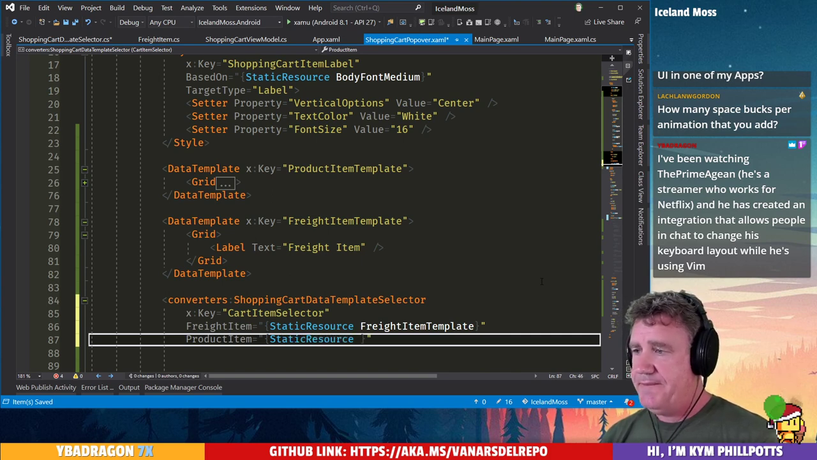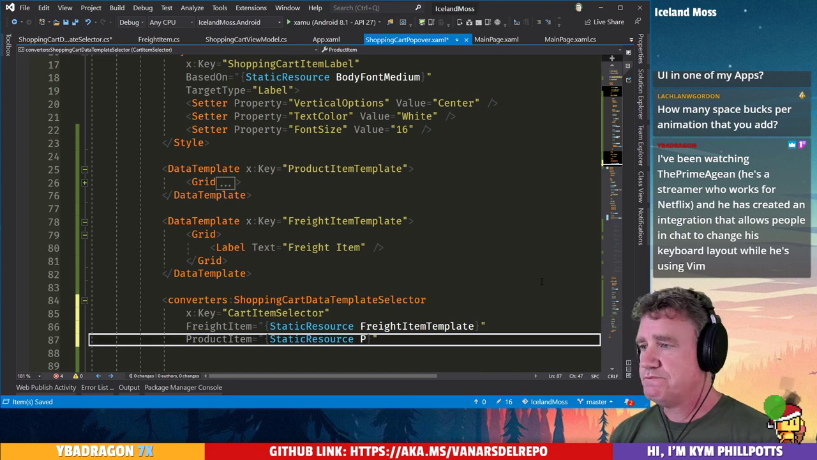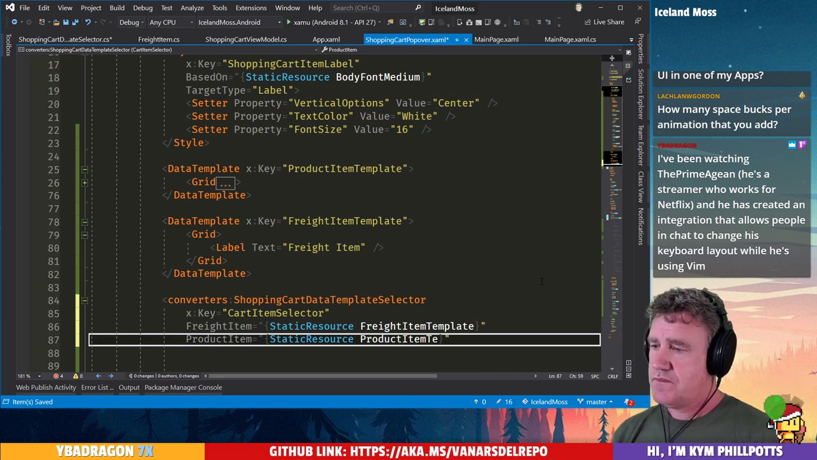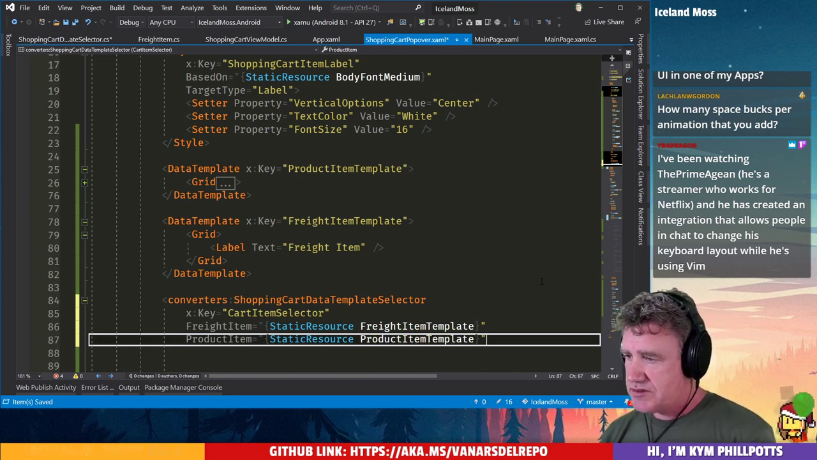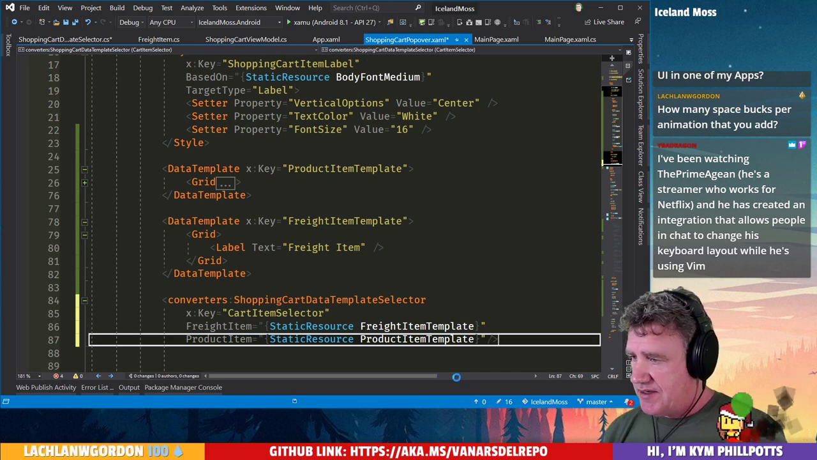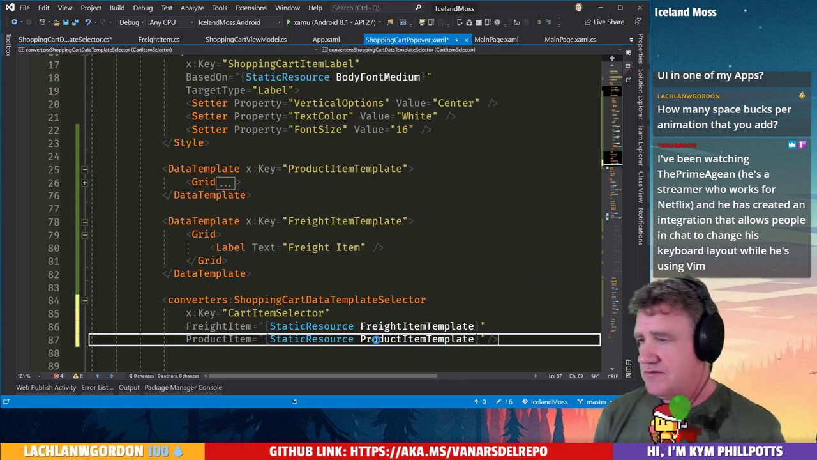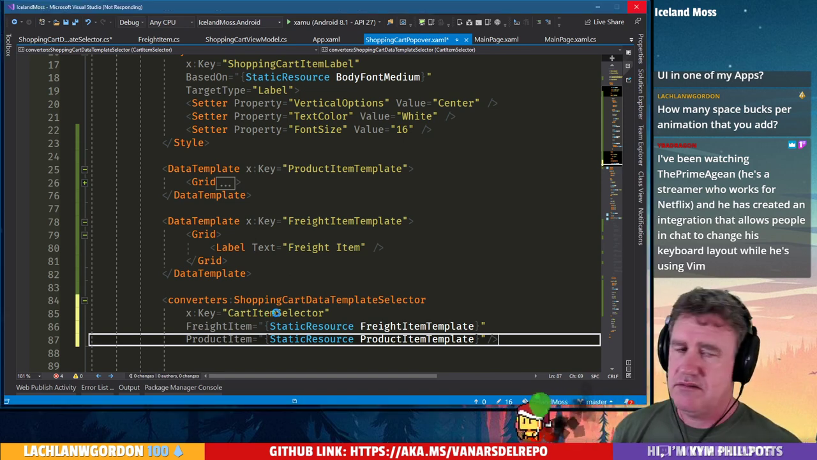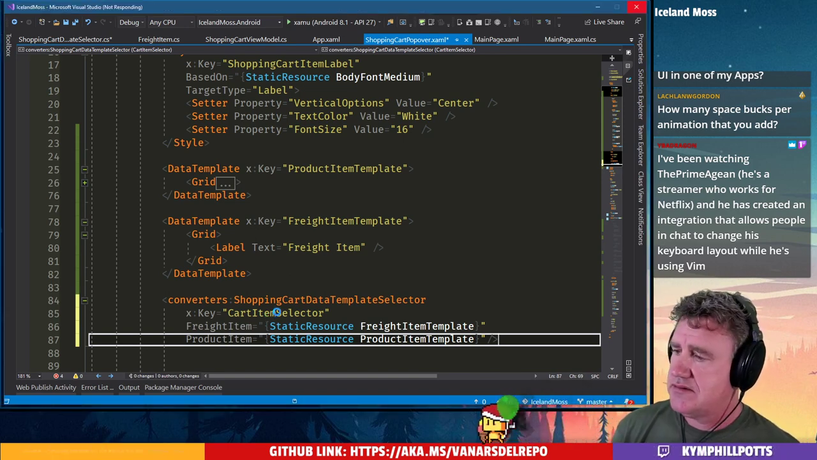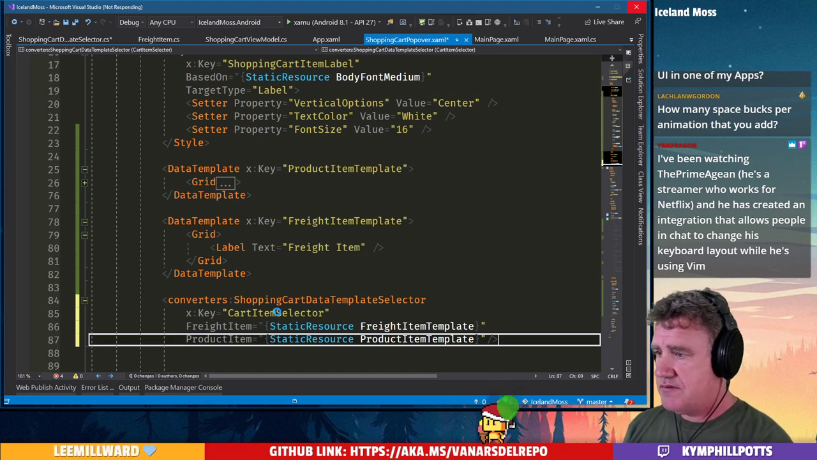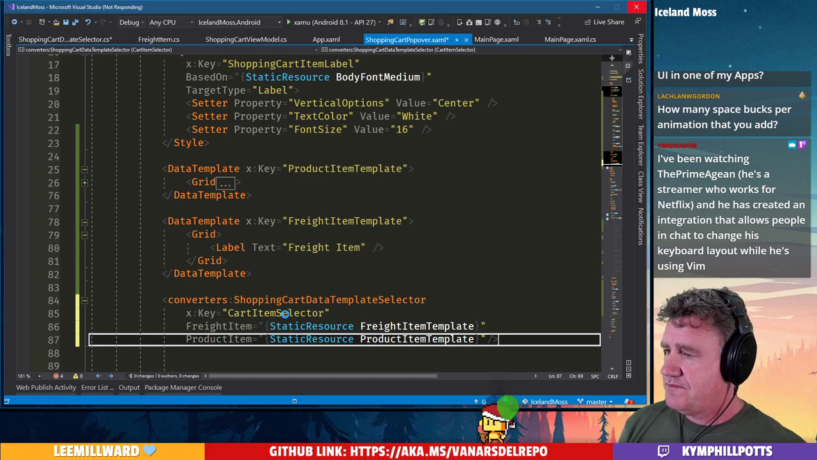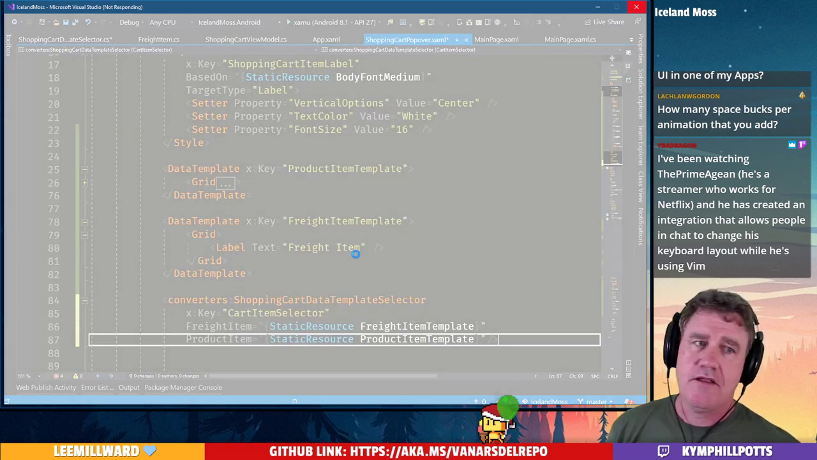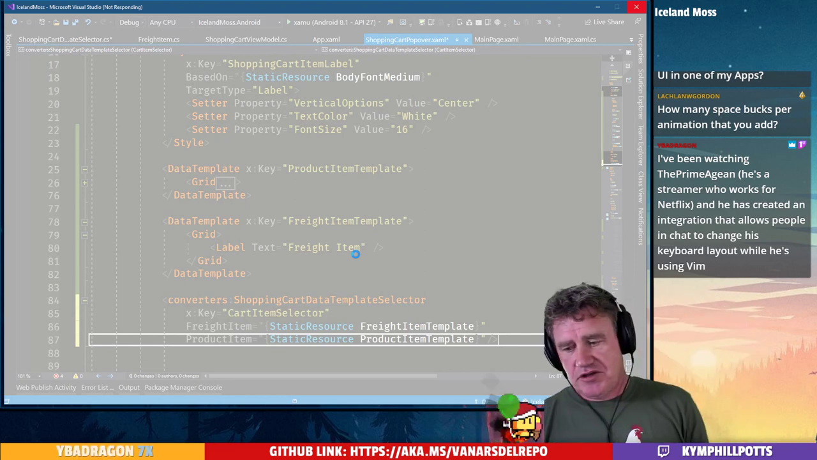...going to be a product item template, and then we should be able to use this guy once Visual Studio sorts itself out. It literally smells like burnt chocolate and failure. Come on, Visual Studio.